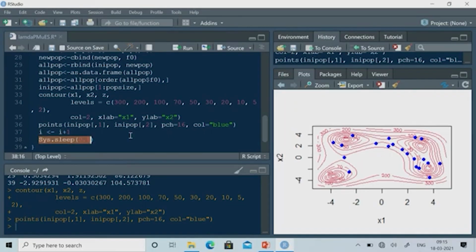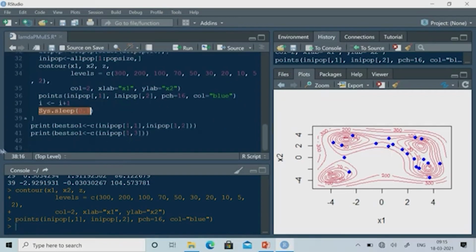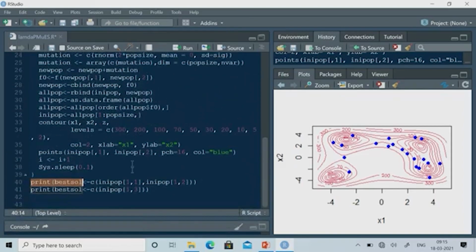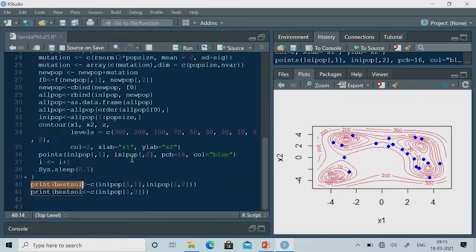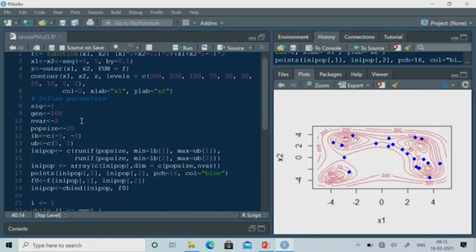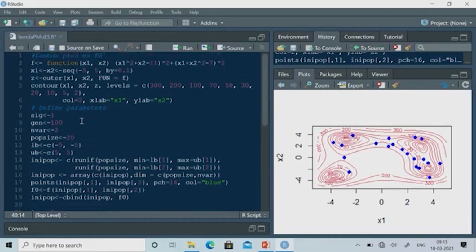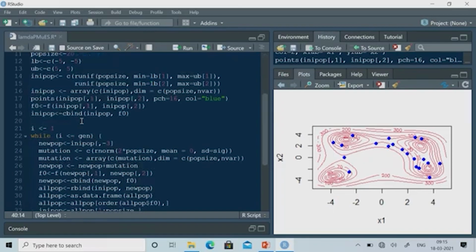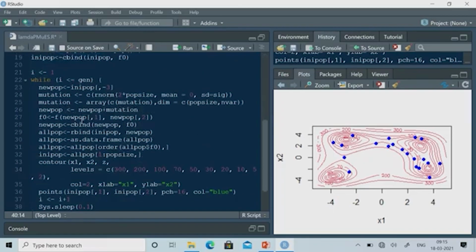It will sleep for 0.1, and this will continue, and finally I can display the best solution and also the function value of the best solution. So this is the program, and you can see it is not a very long program, only a few lines. We have around 41 lines, and some of the lines are just to plot. If you are not plotting, the actual algorithm will be hardly 15 to 20 lines.